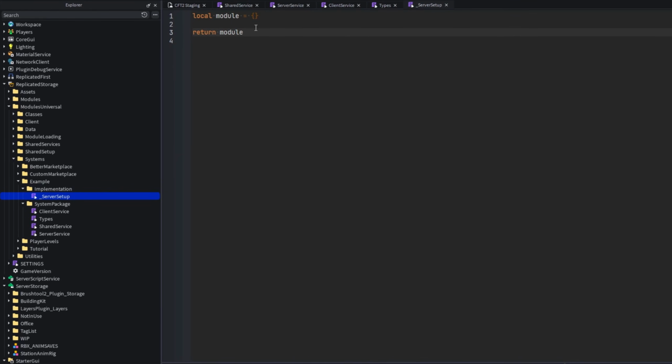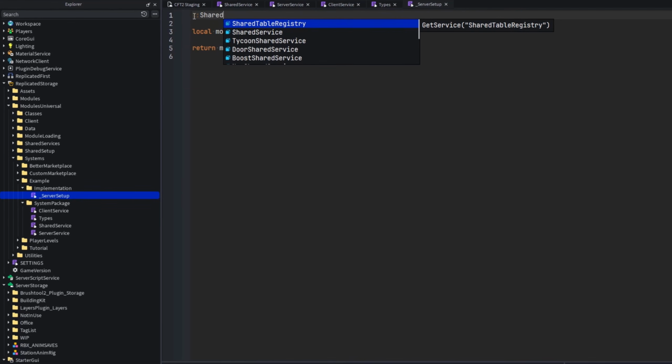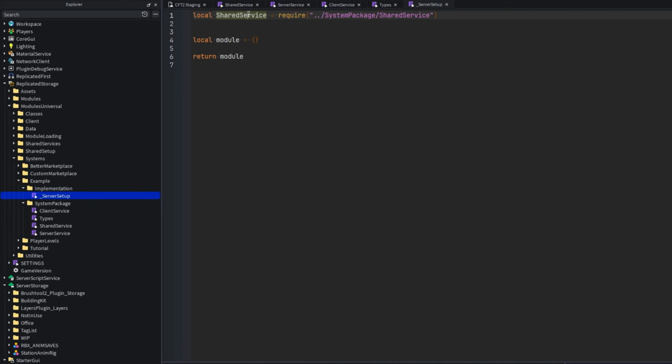And again, I recommend using require by path. So I'm just going to do that real quickly. Let me require the shared service. And actually not shared service.